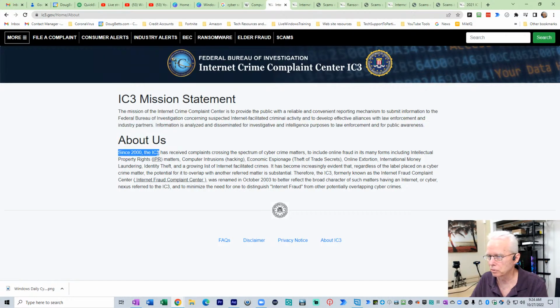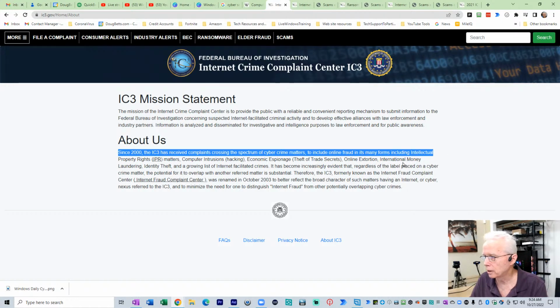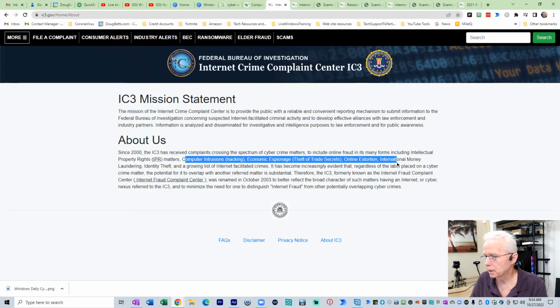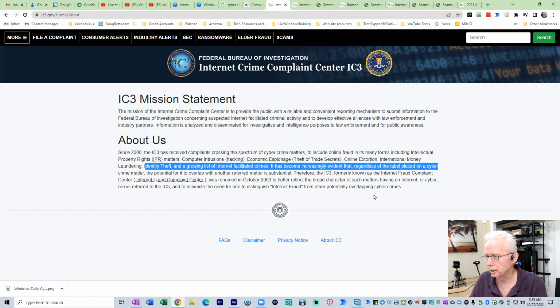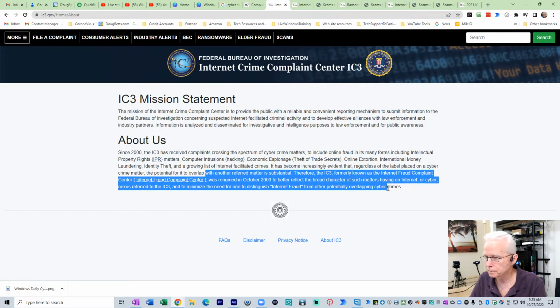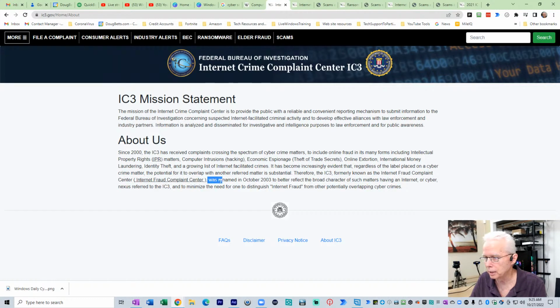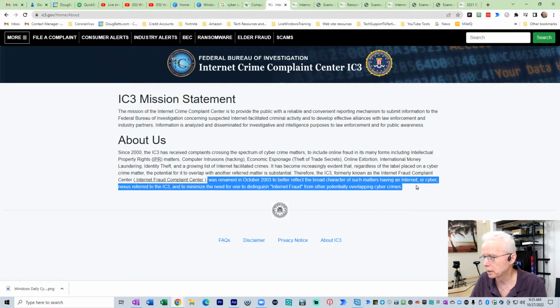About us. Since 2000, IC3 has received complaints crossing the spectrum of cybercrime matters to include online fraud in its many forms, including intellectual property rights matters, computer intrusions, hacking, economic espionage, theft of trade secrets, online extortion, international money laundering, identity theft, and a growing list of internet-facilitated crimes. That covers that well enough.